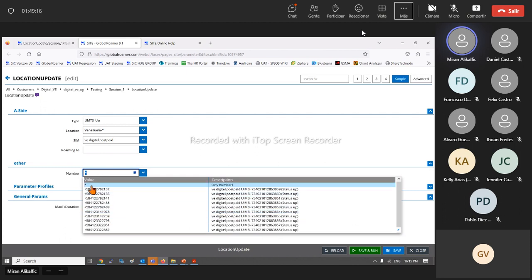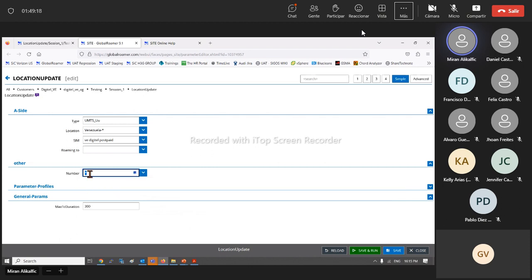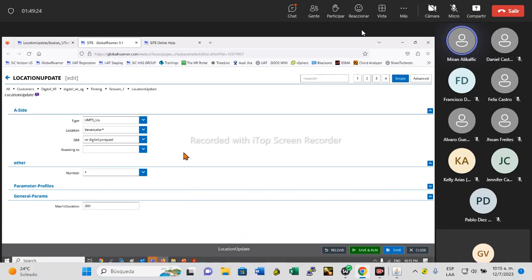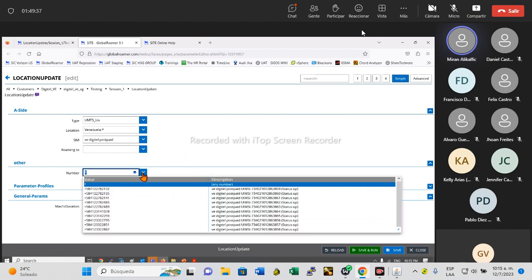So we can either leave a star so that the system will select any SIM which is available, which is not busy. Now, this is again important later on if you are running some campaign and you know that these SIMs are heavily used. So by leaving a star, any available SIM can be used.